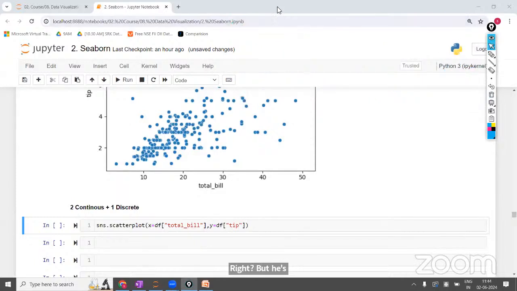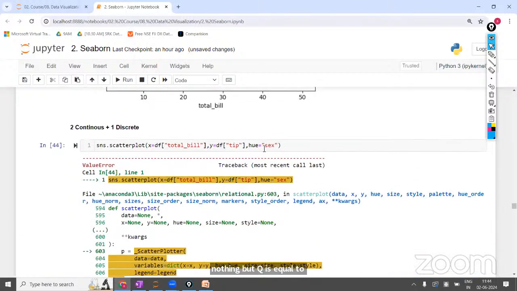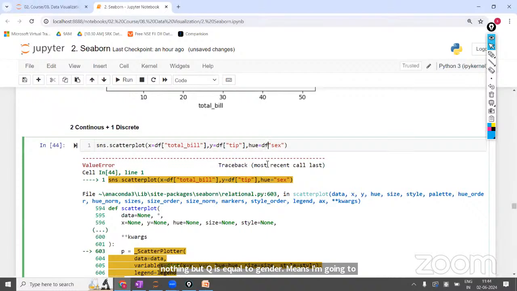Now, SNS dot scatterplot, x is equal to total bill, y is equal to tip. Now, I'm adding the third variable. My third variable is hue is equal to gender, meaning I'm going to separate them by using the gender column.